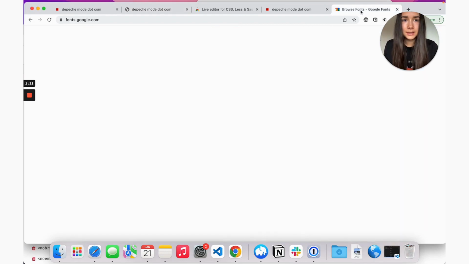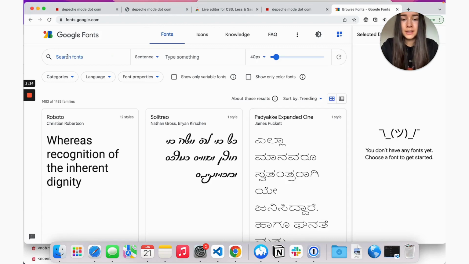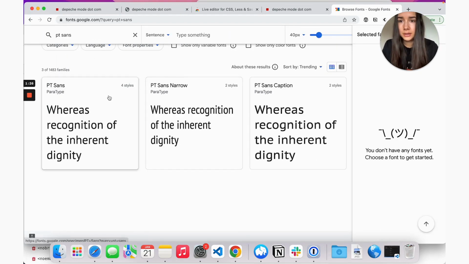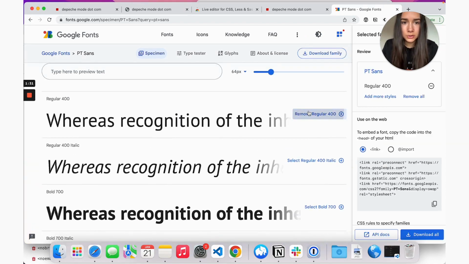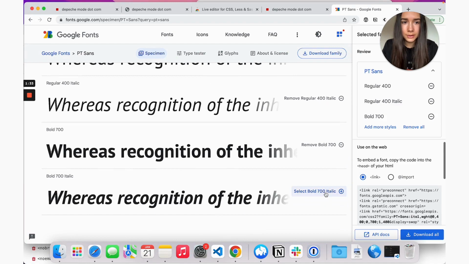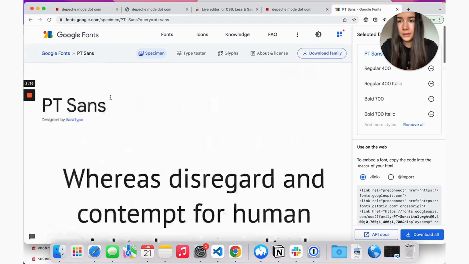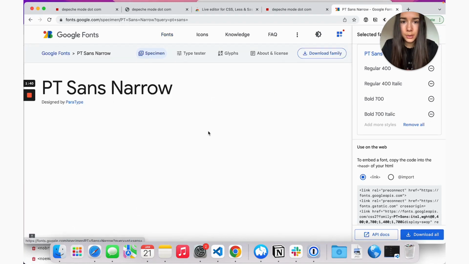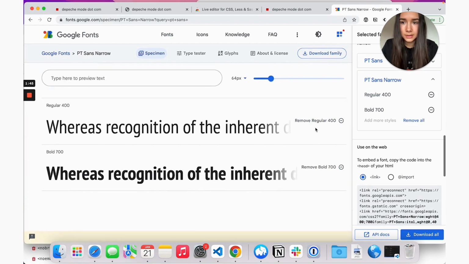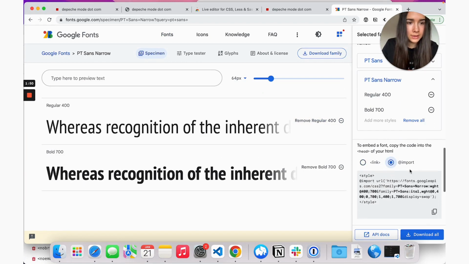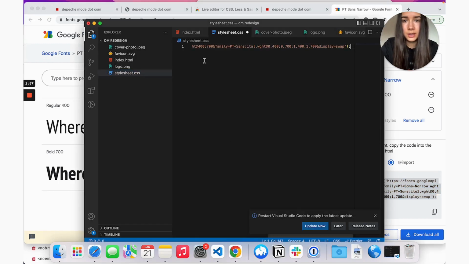And this typeface you can just get from Google Fonts. So I'm going to find it here, and I'm going to just select all of these ones and then go to the narrow one, and I'll select these two, and from here I'm going to go to this import option here, and I'll copy and bring it over to our style sheet.